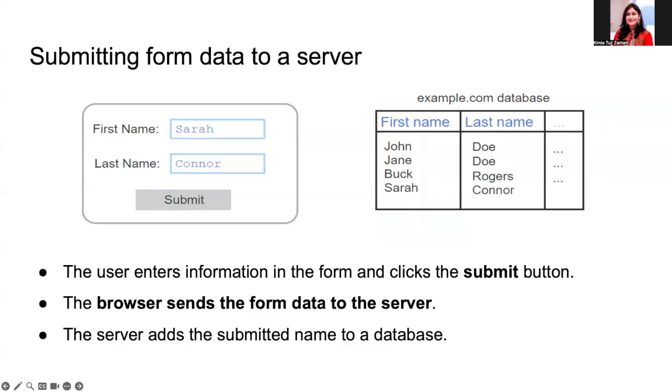Now, let's walk through what actually happens when a user submits a form. In this example, the user enters Sarah as the first name and Connor as the last name. Once they click the submit button, the browser takes that information and sends it to the server. On the server side, the submitted data isn't just received, it's usually stored in a database. You can see that after submission, Sarah Connor gets added to the existing list of names in the database.